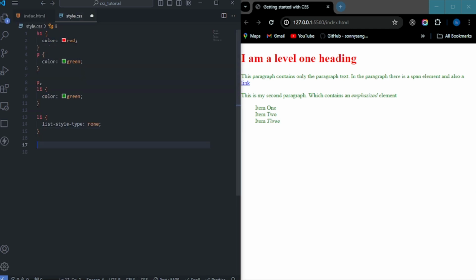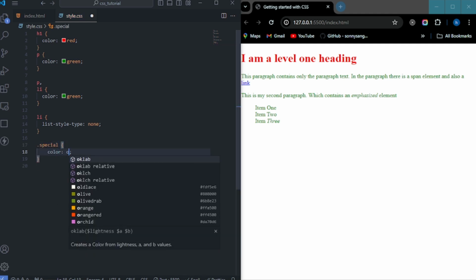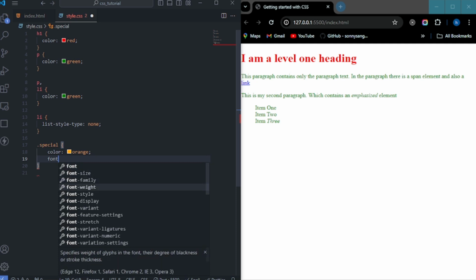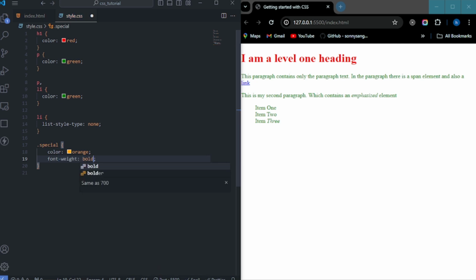I'll come to my CSS and say period special, curly braces. I'll give it color of orange. Then I'll give it font weight of bold. So what we are doing is we are targeting the class of special by creating a selector that starts with a period.